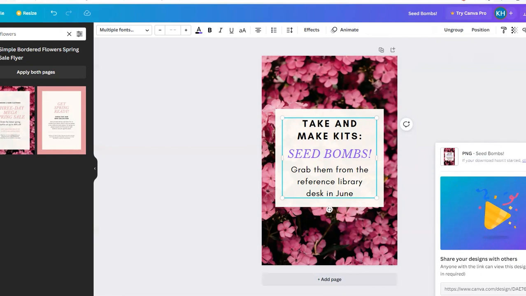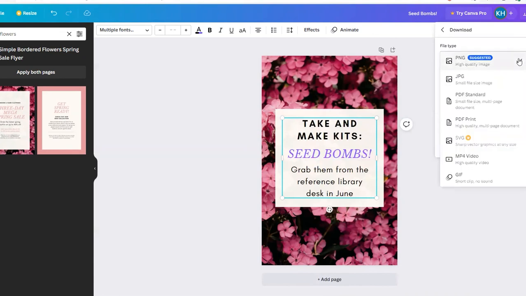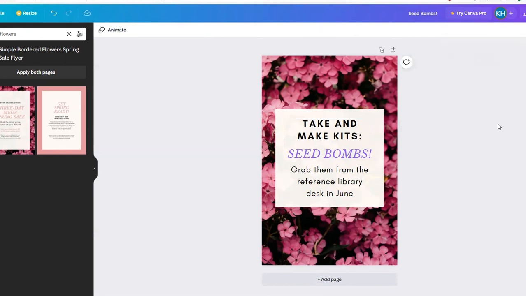Now notice, I'm going to do it again. I had the option to change what file type I was downloading. So it does often default to a PNG, which is a high quality image. We also can download as a JPEG, PDF, and so on. So that is all available to you. And yeah, so that is a very quick and dirty introduction to getting started in using templates in Canva.